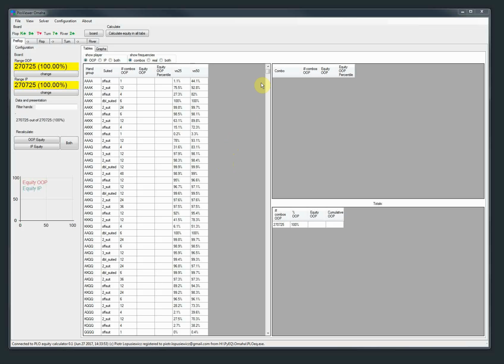Hello everyone, this is an introductory video for our first Omaha related product, which is an equity calculator and range explorer. What is new about it is that it calculates full range against range equity. It does so without any approximations, so you can see equity for all the hands in range. You can sort them, you can browse them, you can do all various stuff with that.